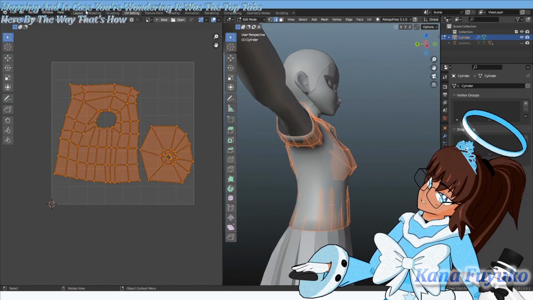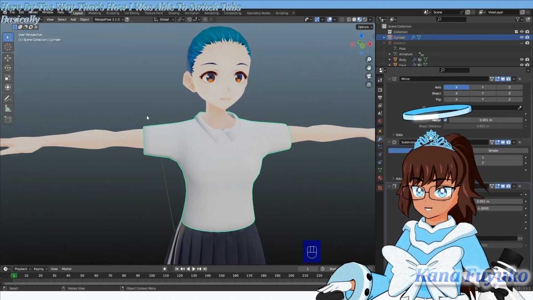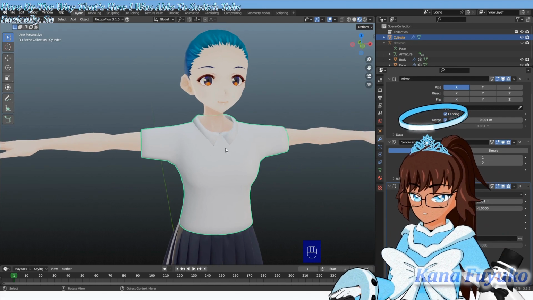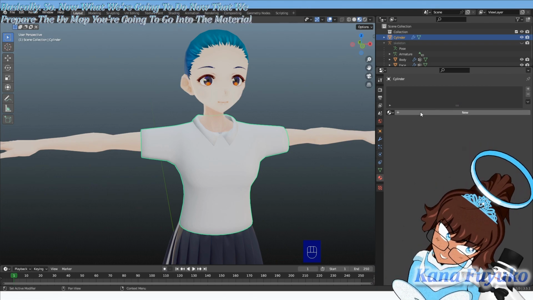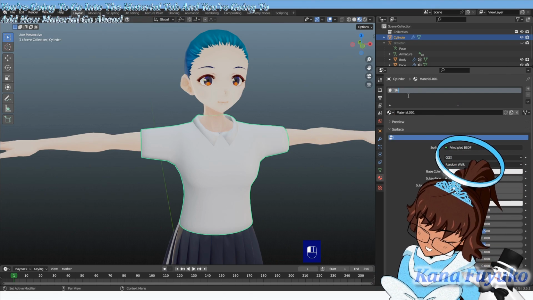That's how I was able to switch tabs, basically. So now what we're going to do, now that we prepared the UV map, you're going to go into the material tab, and you're going to add a new material. Go ahead and call it shirt.